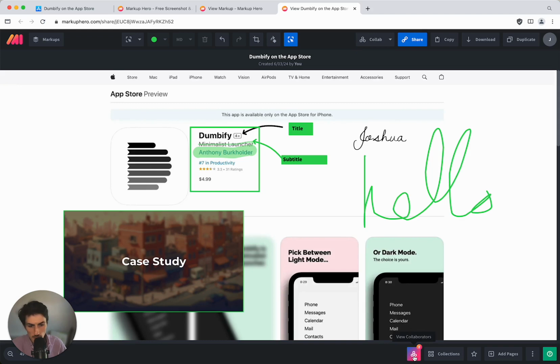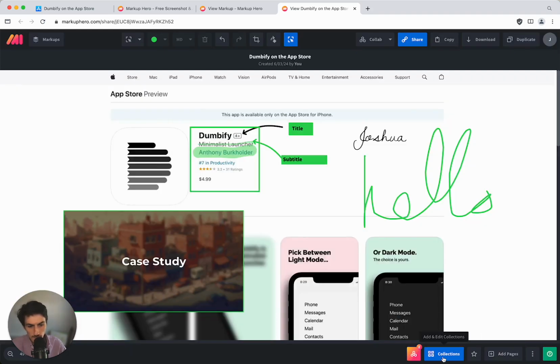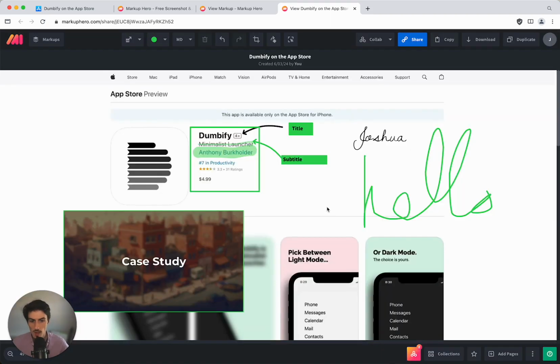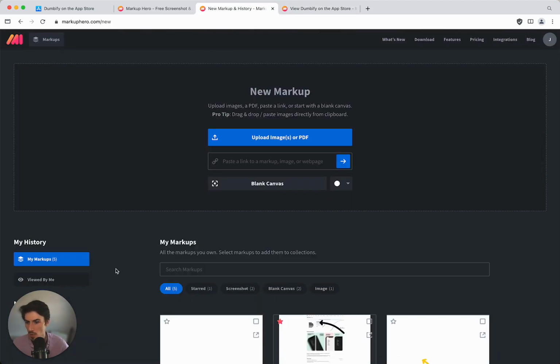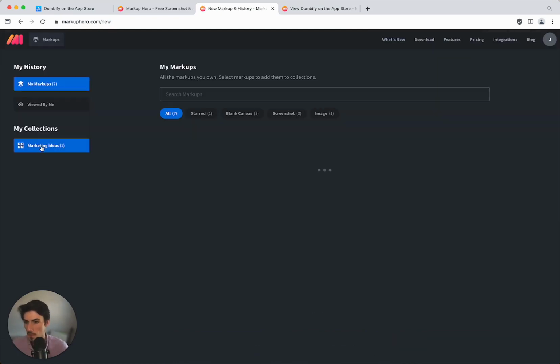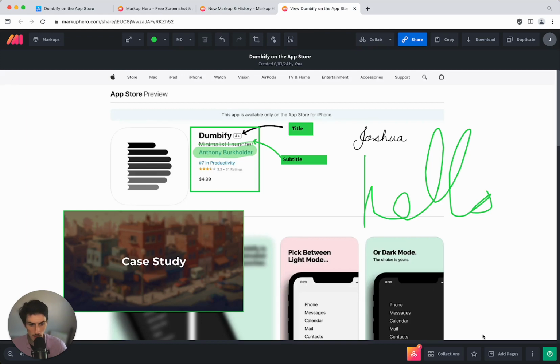Now, if we come down here, we can see all the collaborators. At the moment, it's only myself. We can add and edit collections. So we might want to add marketing ideas as a collection. And so we can add that, and then we'll see this on the markups page. We'll see our collections if I refresh this page. The marketing ideas is now there. So these are basically like folders to organize our work. We can also star this to make it easier to find later.